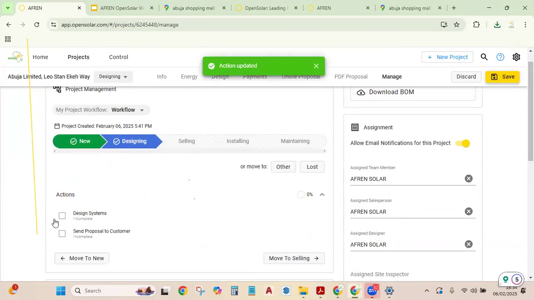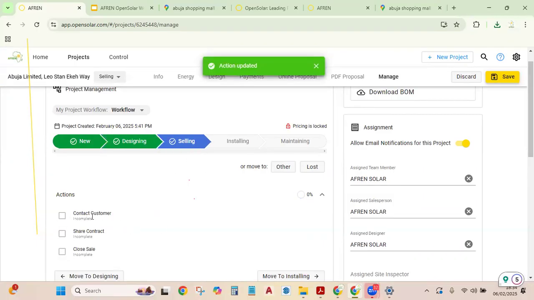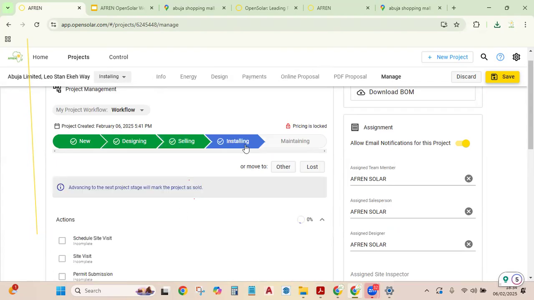This is design system. We've done that. Send proposal to customer. Let's assume we've done that. You select that. Selling, contact customer. Have you done that? Select share contract. Have you done that? Close sale. If you close the sale, you select all those. Installing, schedule site visit. Have you done that?